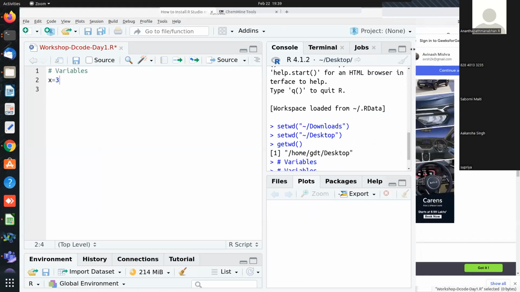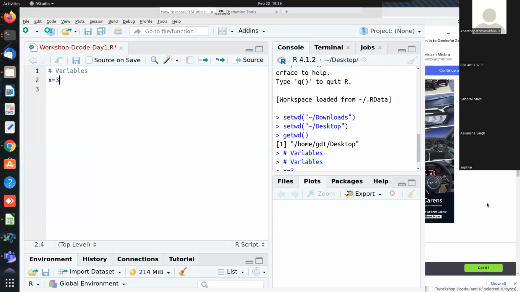I just made my windows in such a way that we can see the chat box also. Sorry guys, somebody was saying something. Maybe you can raise your hand. I can see it. Yeah, 4 participants raised their hand. So who are these participants?